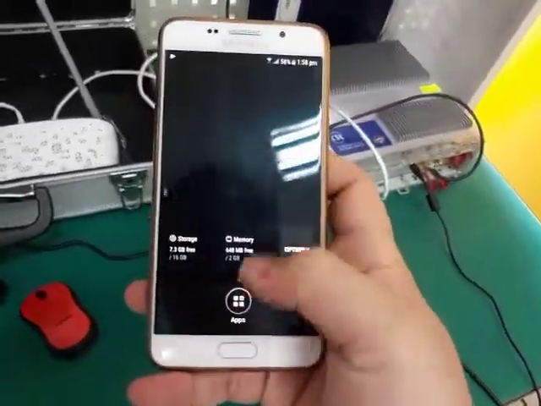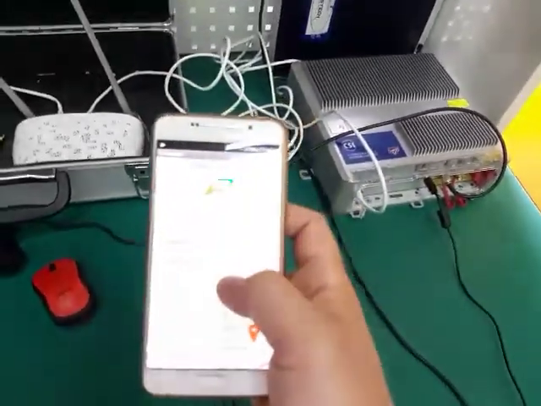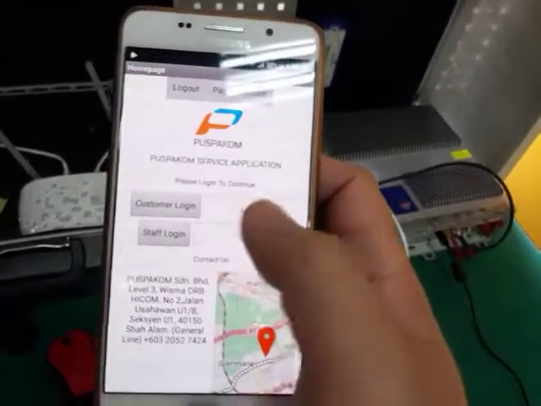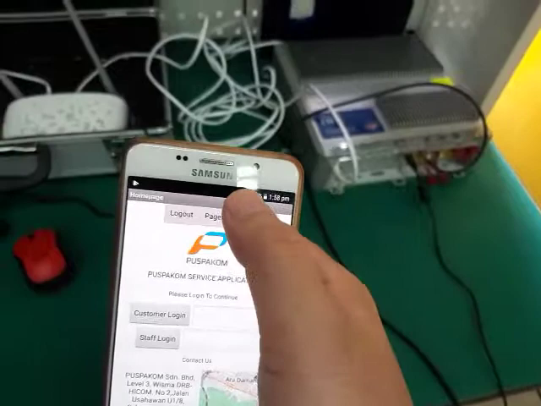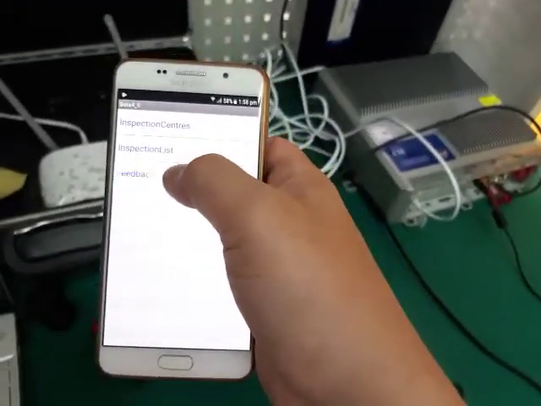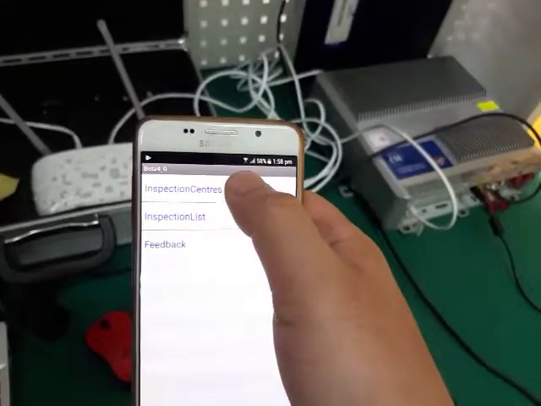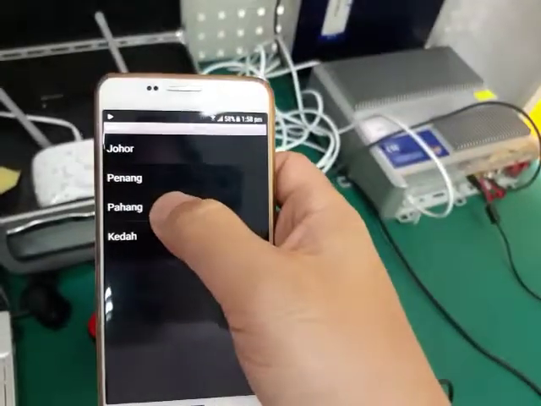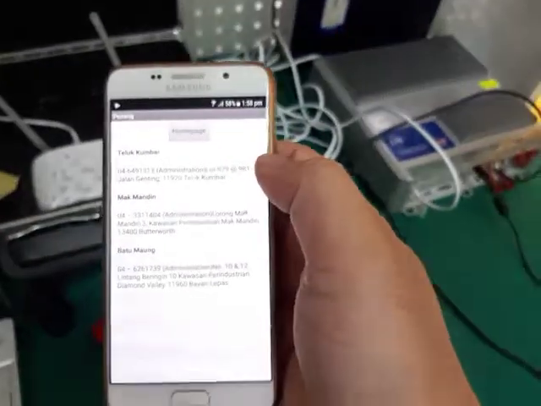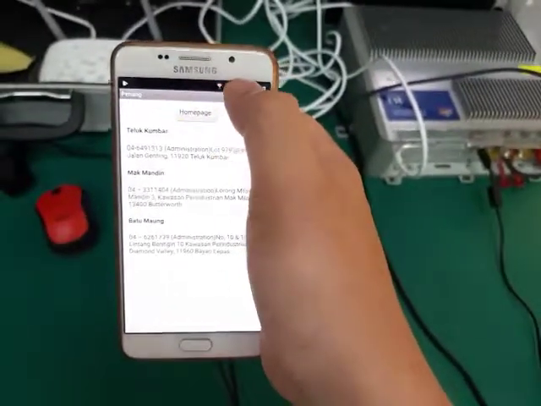What they will see is that we have access to the apps. So this is how the apps are going to look. We have the customer login, staff login. We have a page selection where people can see whether they want to give feedback, see the inspection list or inspection center. For example, they're going to see inspection center. They can select state, for example, Penang. So there is a list of information over here. So they can go back to the home page.